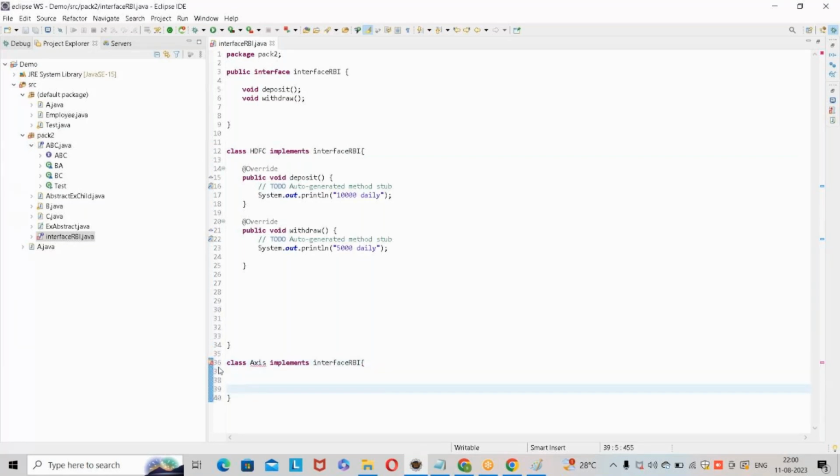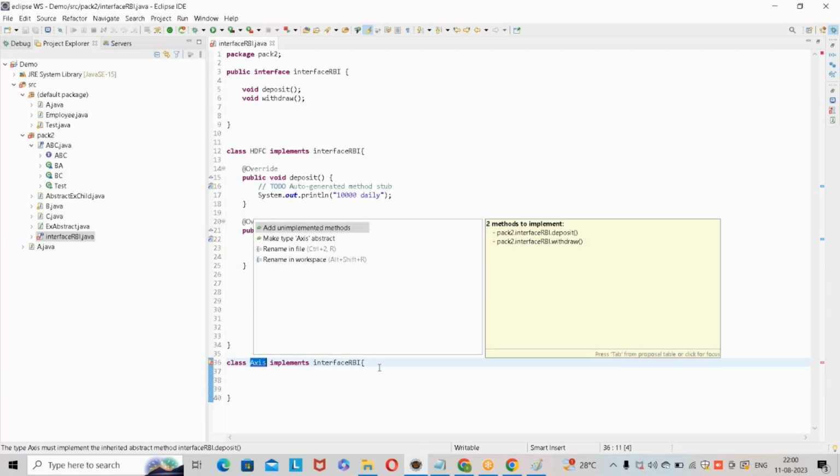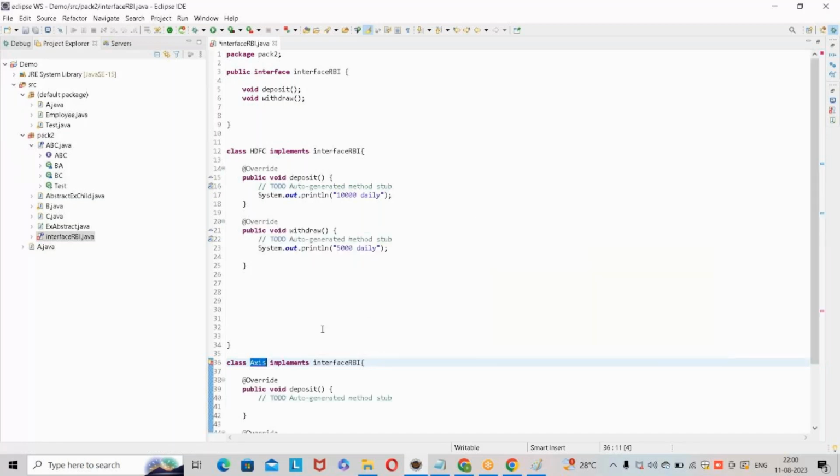So here, what are the mandatory operations? The same, right? Deposit and withdraw. Whatever the bank, if it is among 100 banks that you establish with implements, for sure it should have these two functionalities. But the logic may be different, right? Here, HDFC has a daily deposit of 10,000 only, and withdraw daily. But in Axis it may have different logic, right?